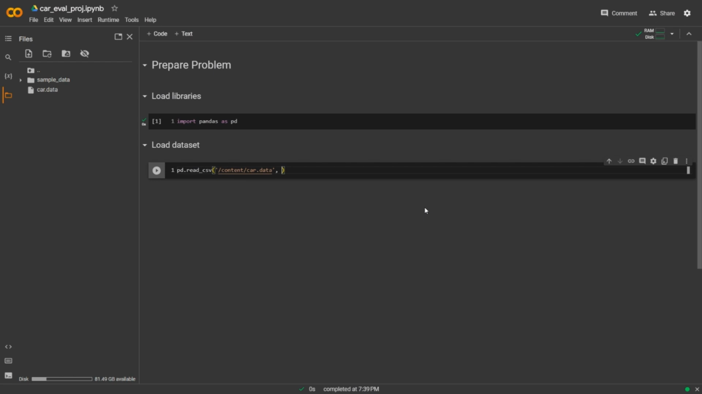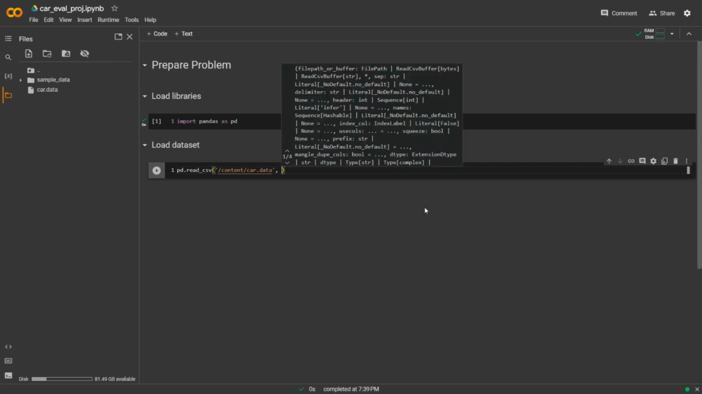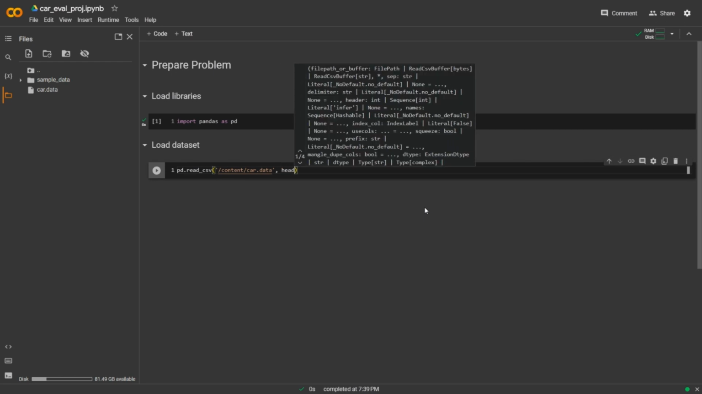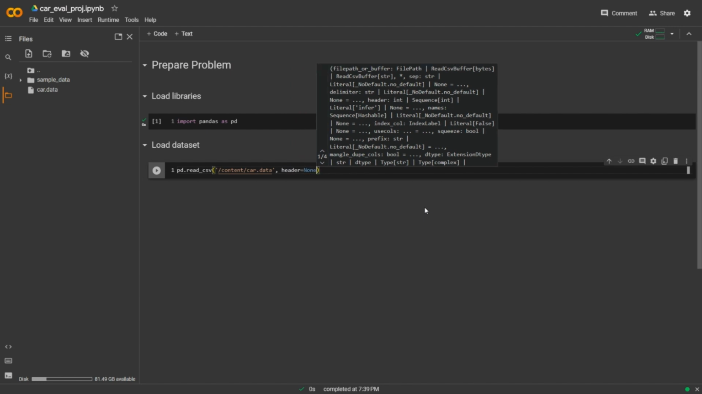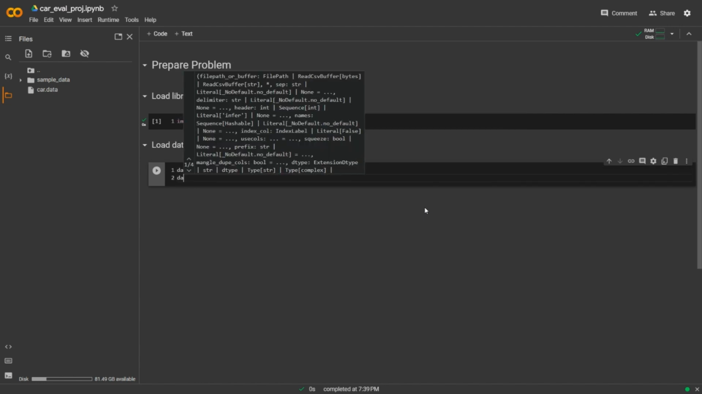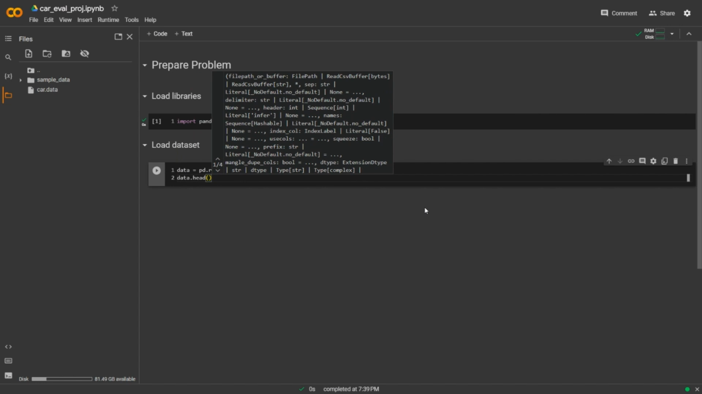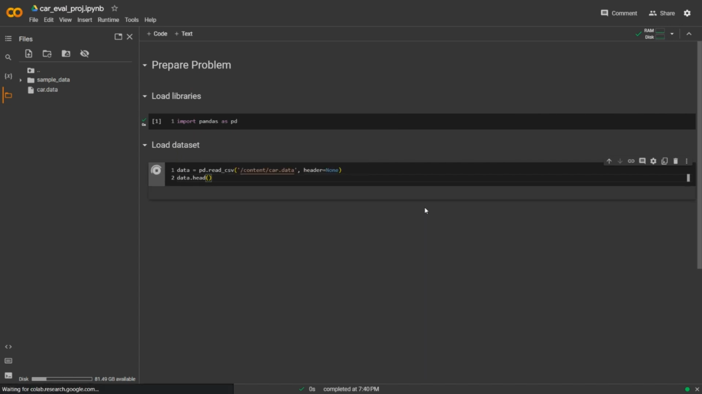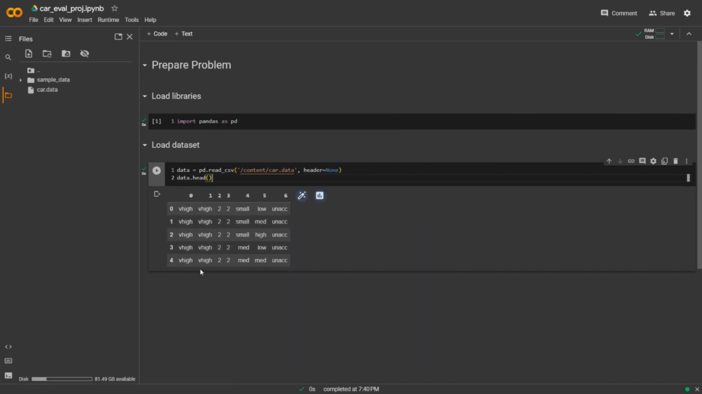And if you remember, the data does not have any column names. Hence, we'll do header equals None. Now, I'll just do data.head. And you can see the top five rows.